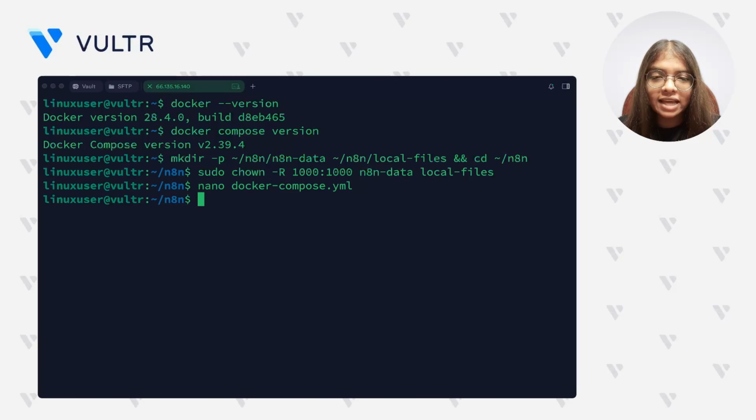Now we'll configure Nginx as a reverse proxy for our n8n instance. It serves as a front-facing server that handles incoming requests from the internet. It terminates HTTPS connections, forwards requests to the n8n container running on port 5678, and ensures that WebSocket connections and long-running workflows are handled smoothly. Let's start by installing Nginx.